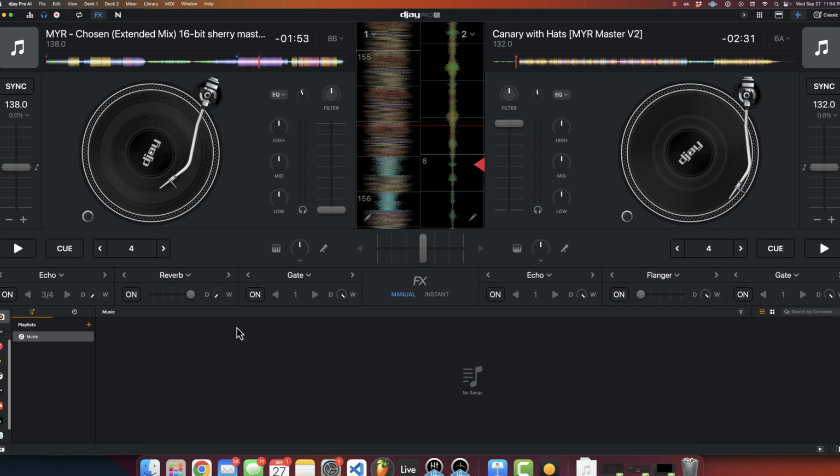So once again, the same steps as before. Step 1, make sure your dry wet is down or the effect is completely off, turned down. Step 2, turn the effect on. 3, increase the dry wet. 4, cut the fader. And 5, start the track at its natural place. So let's go ahead and try doing this again.